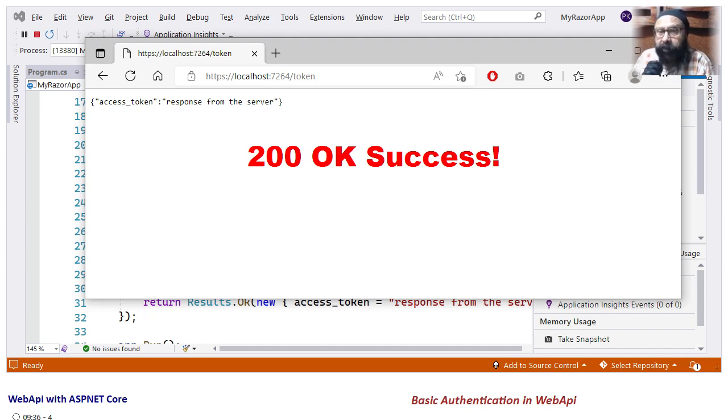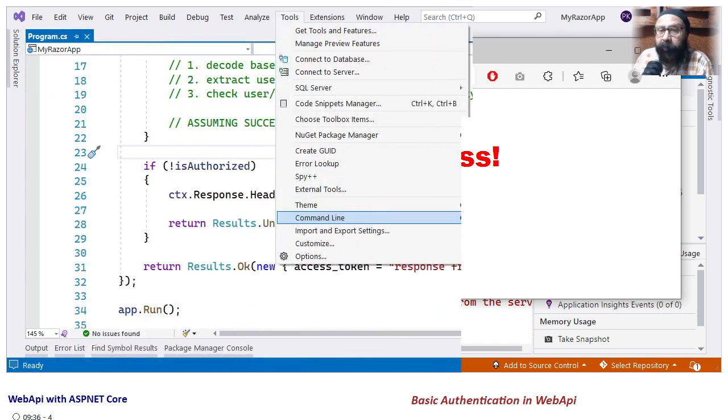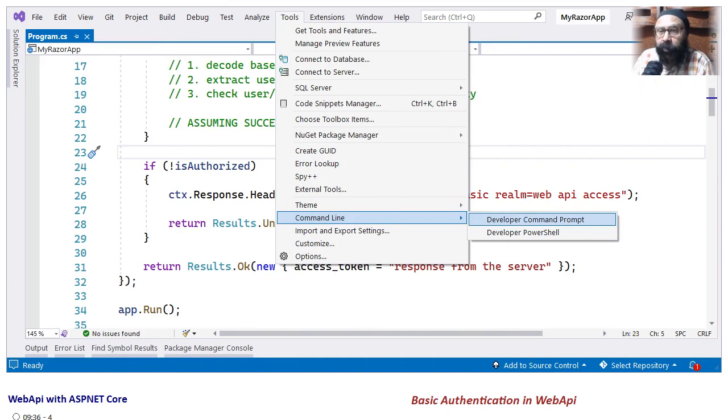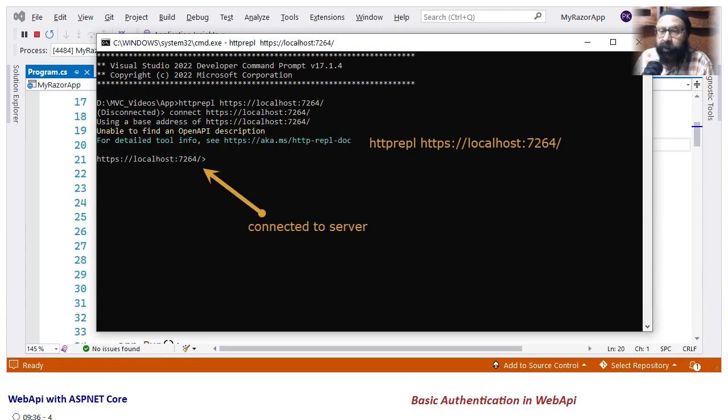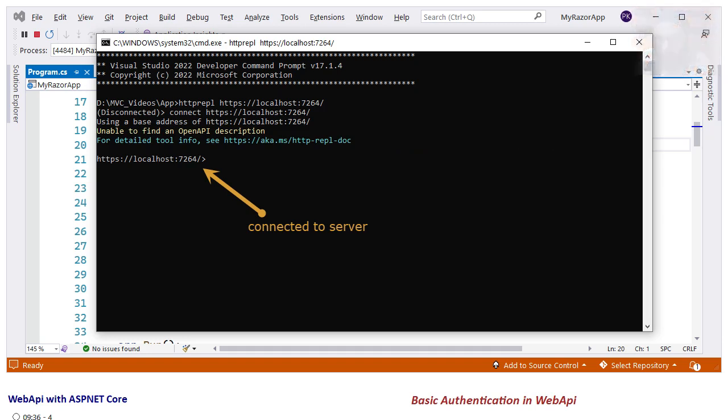We can now test the same project with HttpRepl also. Open Visual Studio and use the menu Tools, Command Line, Developer Command Prompt to open a command prompt. Now type the command httprepl followed by the server address. This will connect you to the server endpoint.